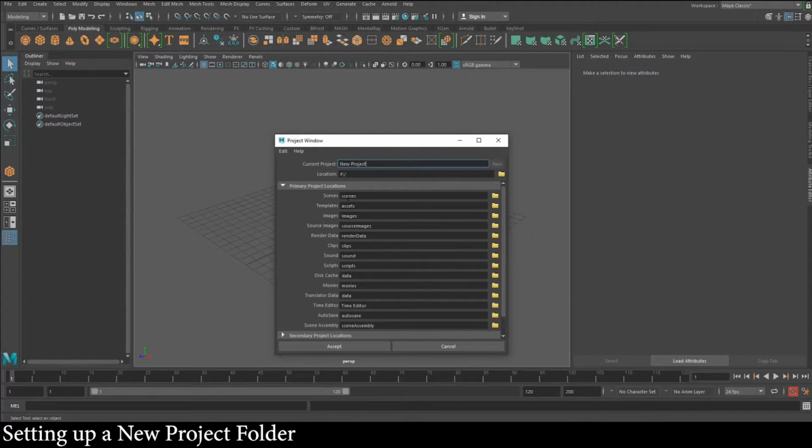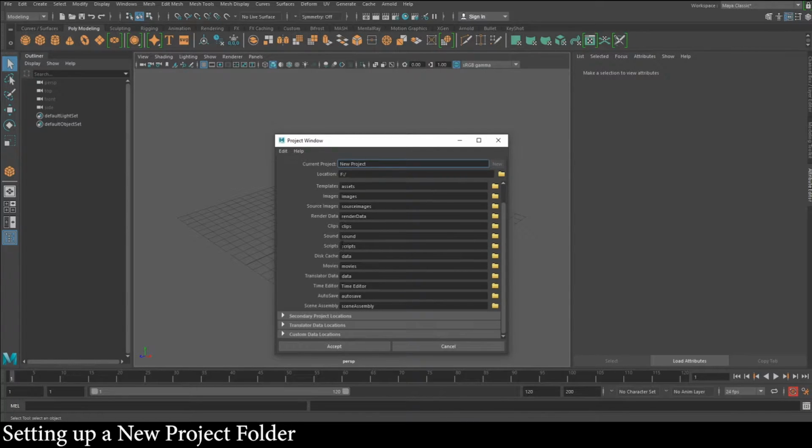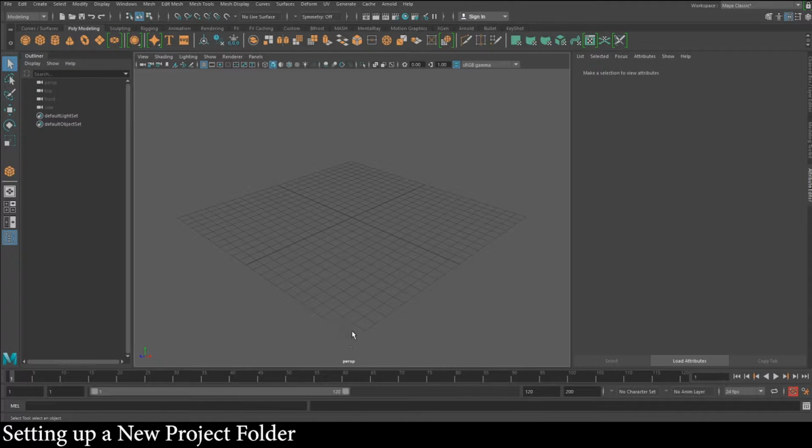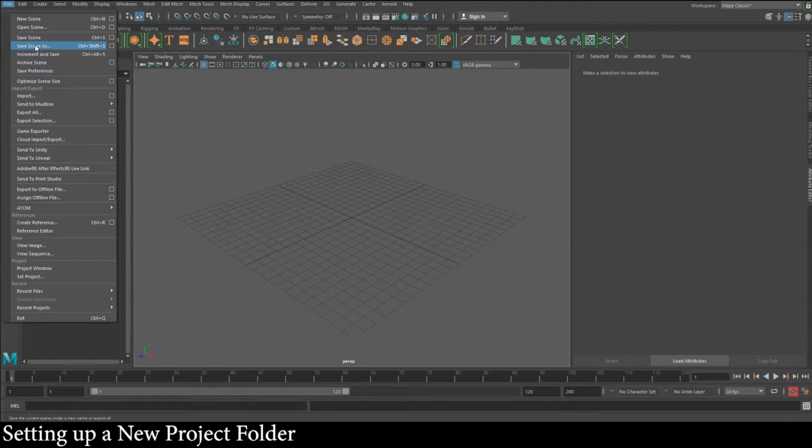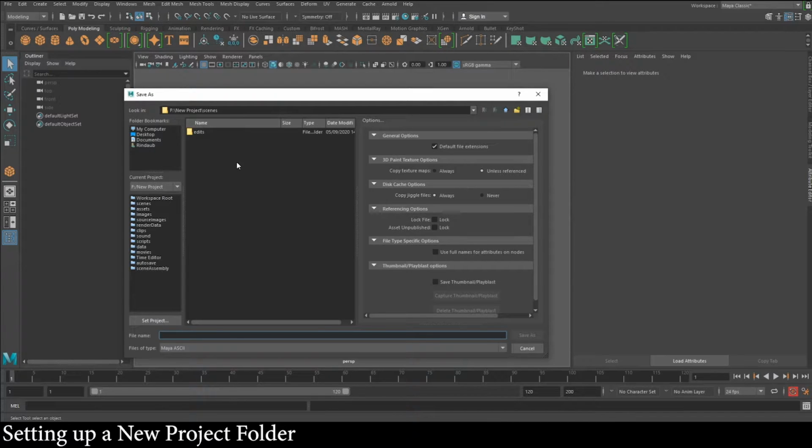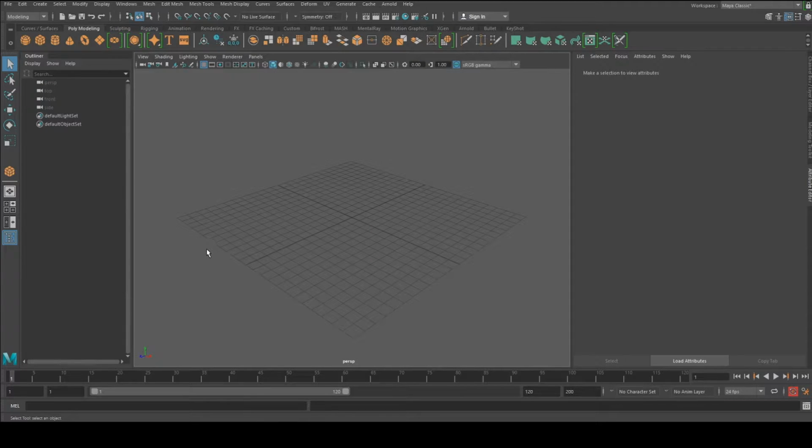All these folders, the scenes folders, will be in one folder. That way, if you decide to copy the project, or move your stuff, or pick up your stuff, everything will be organized. When you have completed all that, you just click Accept, and now you're in your new project. So even if you go to Save As, it's going to save in your new project, just like that. All right, so that's the first tip.